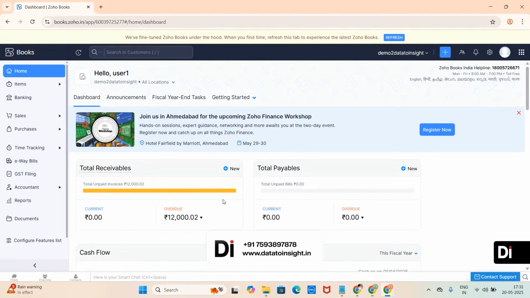In today's video, I will go through an important feature in Zoho Books that helps protect your accounting data: the transaction lock. If you are managing finance and need to ensure that no one accidentally alters finalized transactions, this feature is a lifesaver. So let's get started.